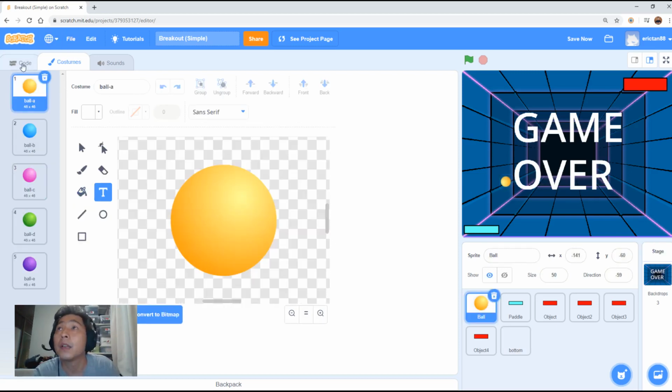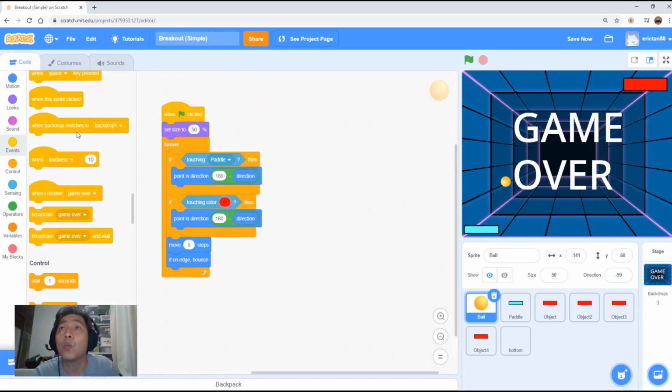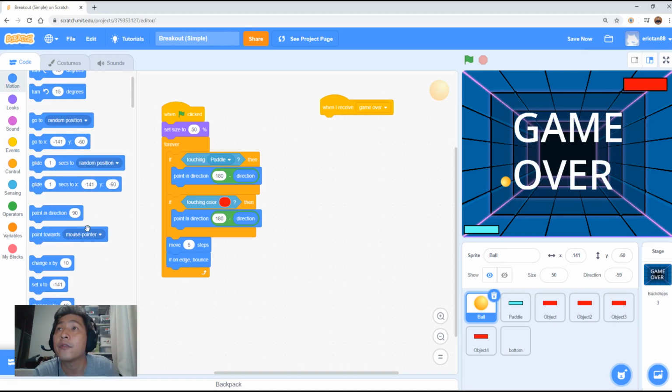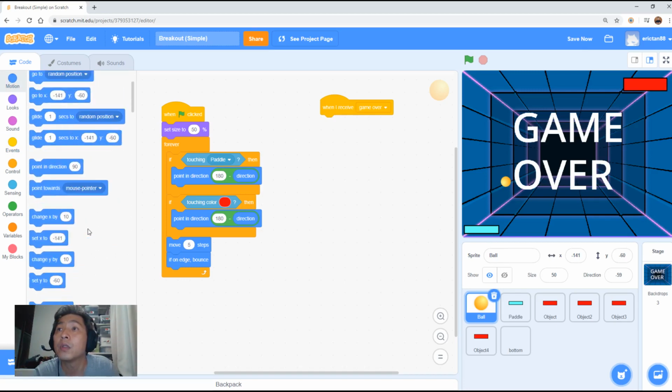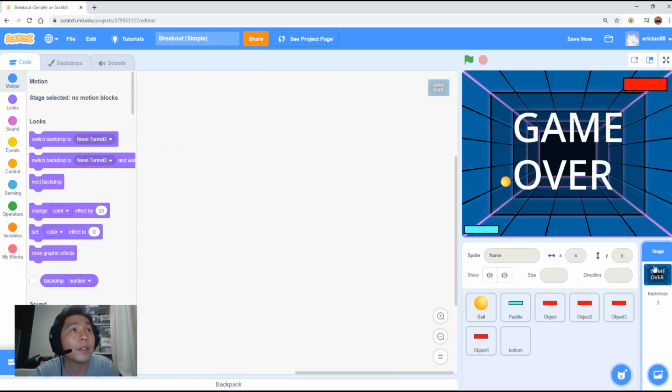Click on code. When the ball receives the game over message, we would stop the ball from moving. So we would have to use the, let me see, how do we stop? I think just put move, set it to 0. Hopefully it will work.